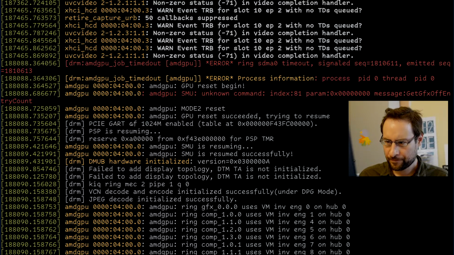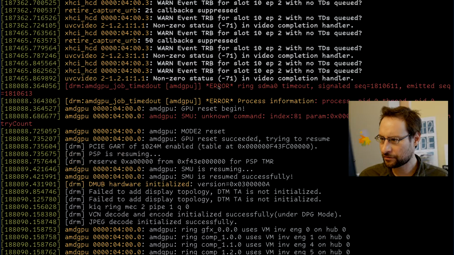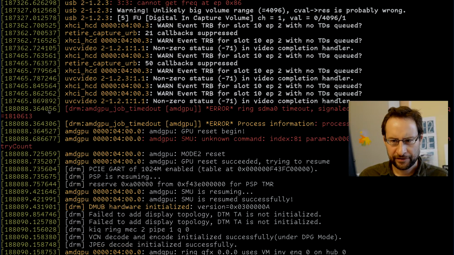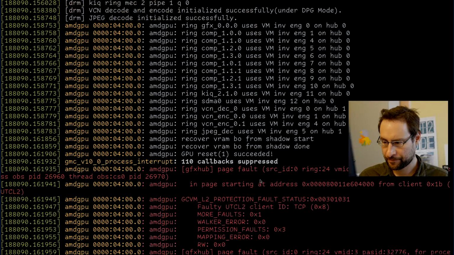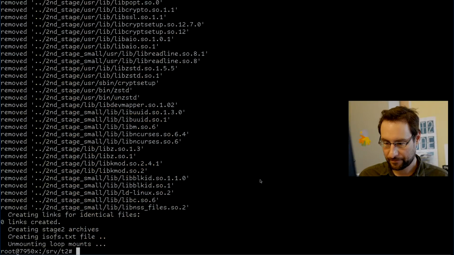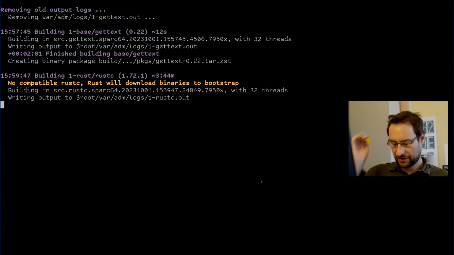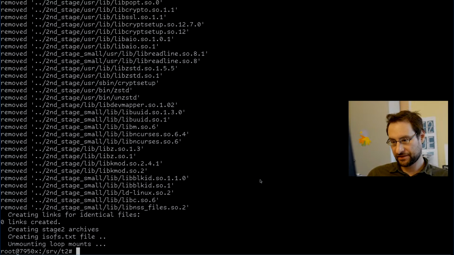SMU unknown command error, ring timeout. This is all right, this is the start of the bug. DRM job timed out. Ring SDMA timeout signaled, emitting GPU reset. Nah, thank you very much. Yeah. Okay, so far so good. I mean, is this memory instability after all? Which would truly suck.